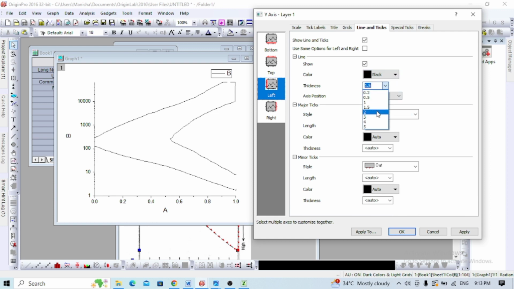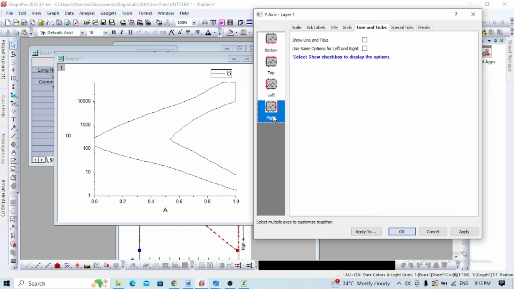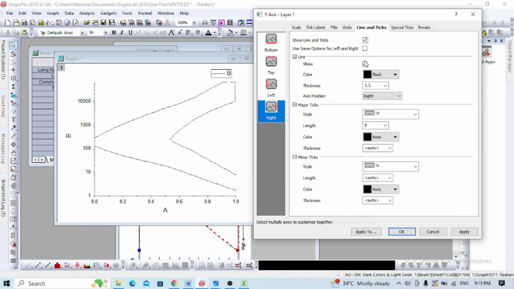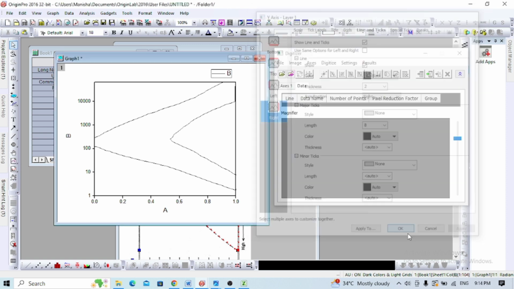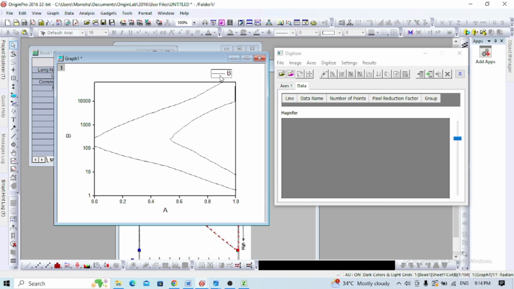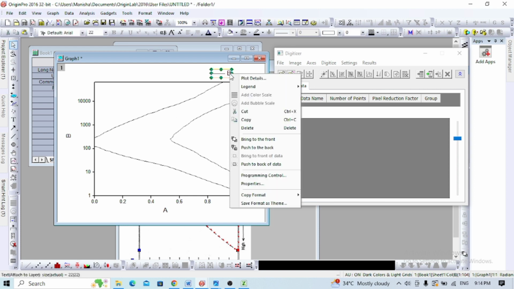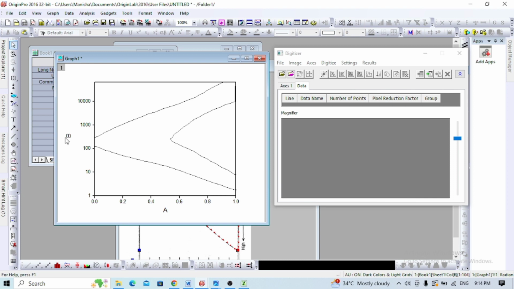Okay, for the left side as well, you can make it 2 here. Yeah, for the major ticks it's okay, and for the minor tick, no. And for the right section, click on show line, make it 2 here, on, and now you can apply this one here and click OK. So delete this section here, okay.